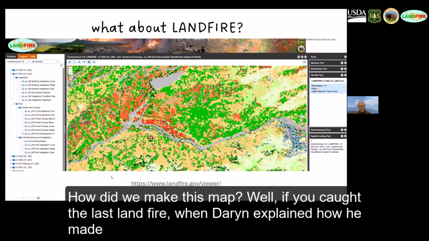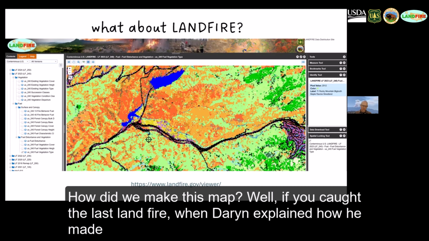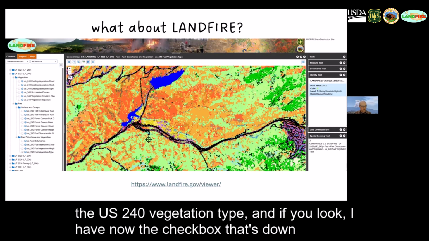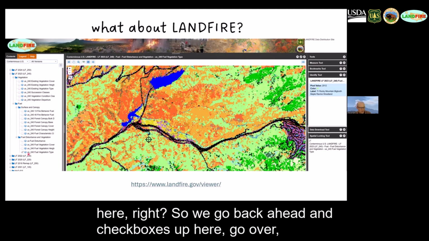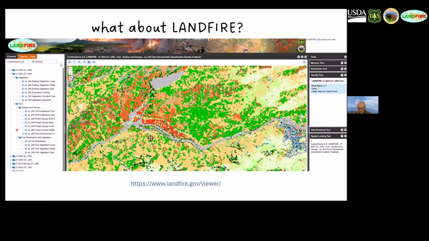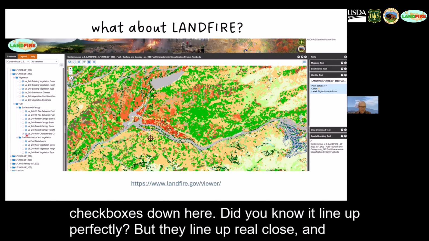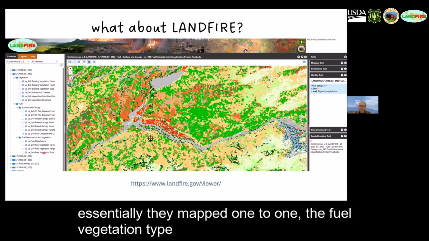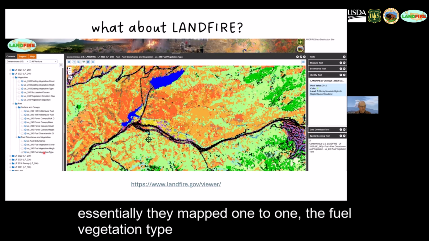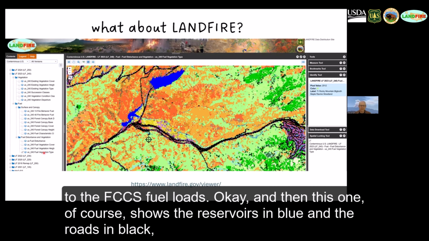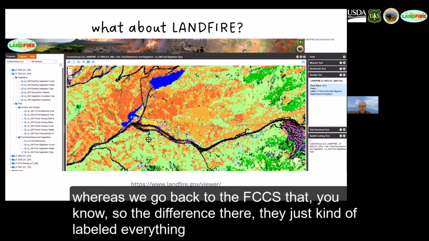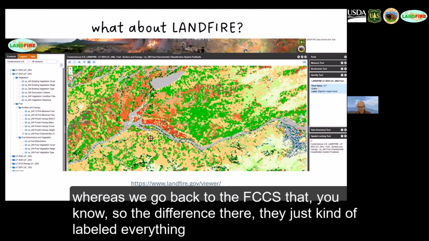Cool. How did we make this map? Well, if you caught the last LANDFIRE call when Darren explained how he made the US 240 vegetation type, now the checkbox is down here, right? So I'm going to go back. Okay, checkbox is up here. Forward, checkbox is down here. These don't line up perfectly, but they line up real close, and essentially they mapped one-to-one the fuel vegetation type to the FCCS fuel beds. This one, of course, shows the reservoirs in blue and the roads in black, whereas if we go back to FCCS, that's a subtle difference there.